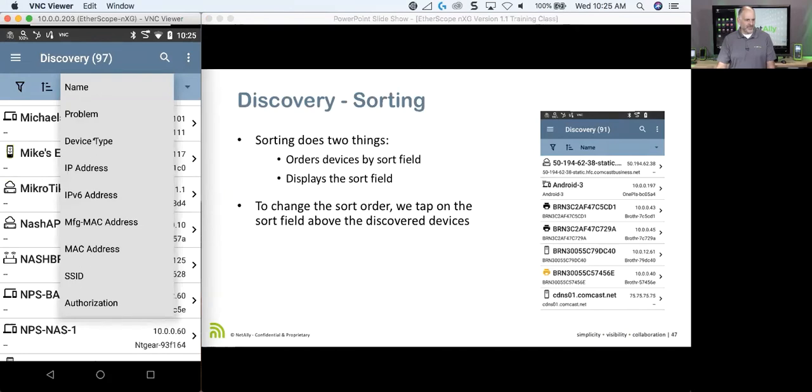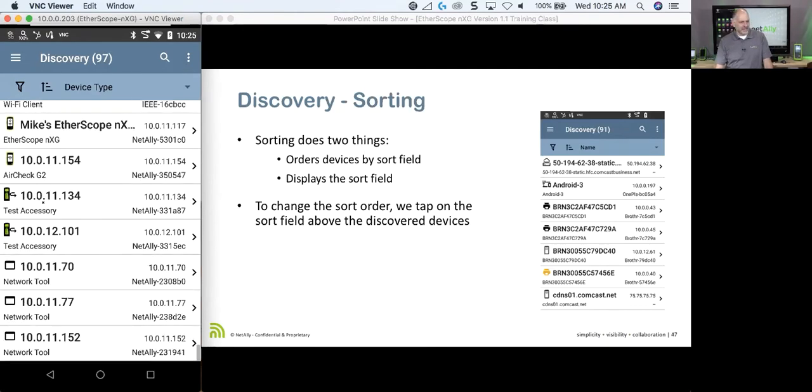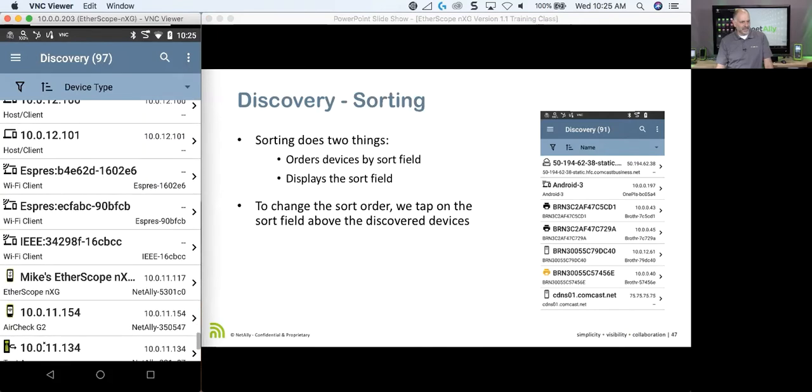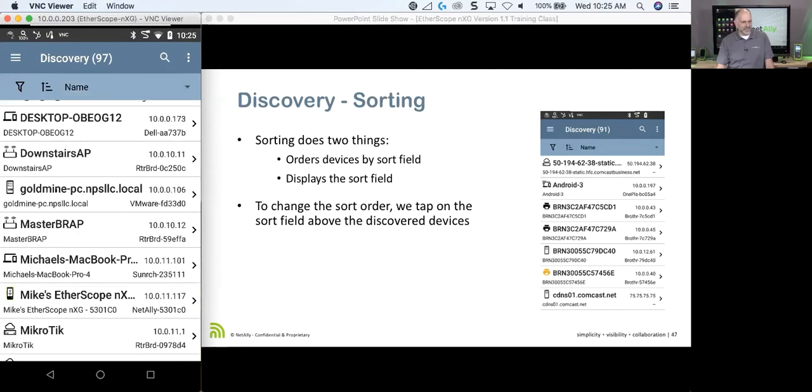I could say sort by MAC address. I could say sort by device type. So it's showing me Wi-Fi clients. It's showing me some of my various test devices out there. And notice that when we sort by that, it now shows us that field in there. So we could go back in and we could say, sort by name. It's going to give us name. A lot of this has to do with what is it you're looking for on your network. Then you can choose a sort value and be able to get to that device faster. A really fast way is click on the search as well.